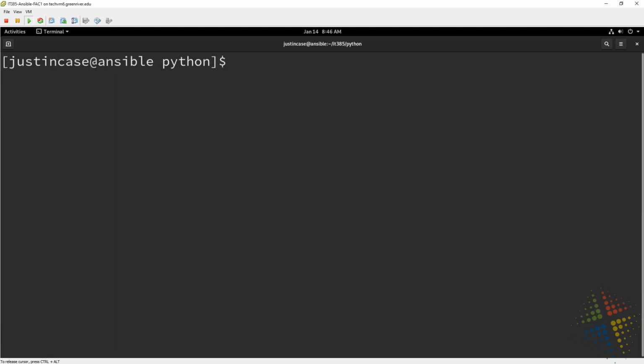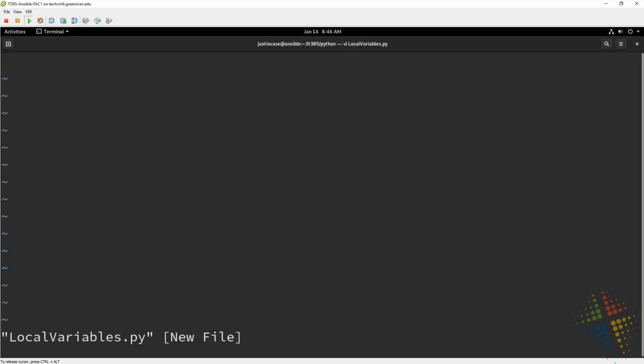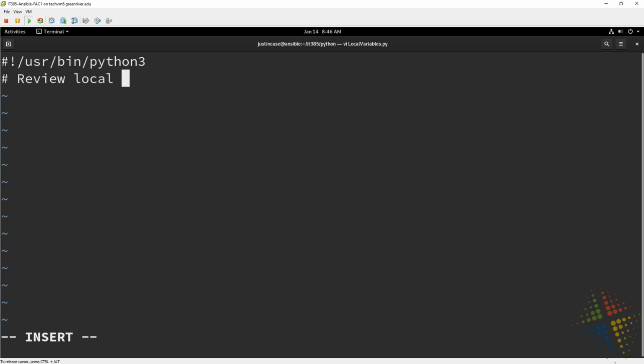All right. So now that we've talked about variables, let's talk about local variables. Let's actually create a script. It's called local_variables.py. Again, I for insert mode, and we'll start off with our shebang, /bin/python3, and a comment here, local variables.